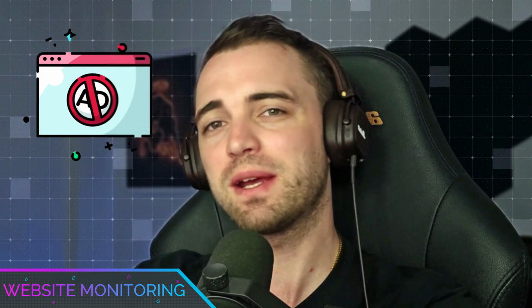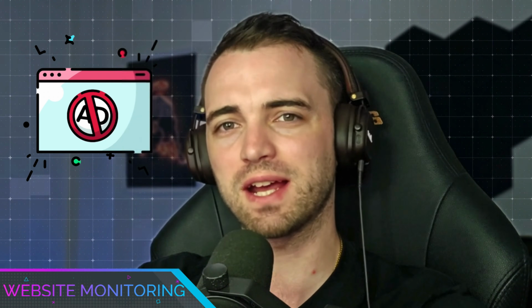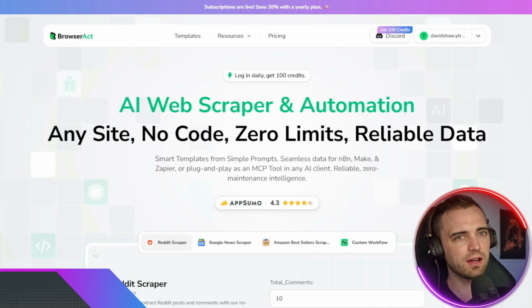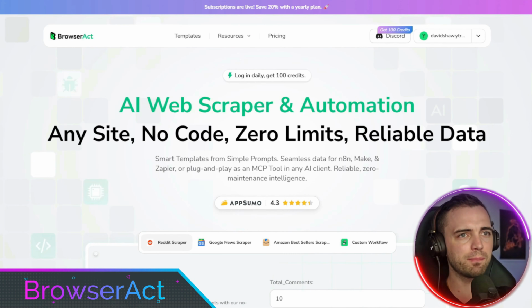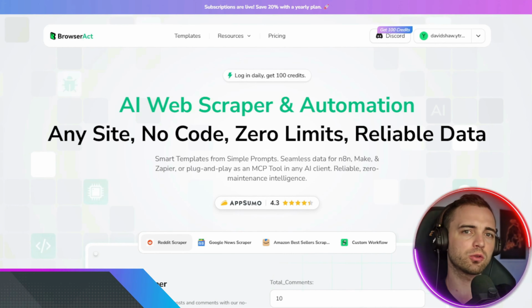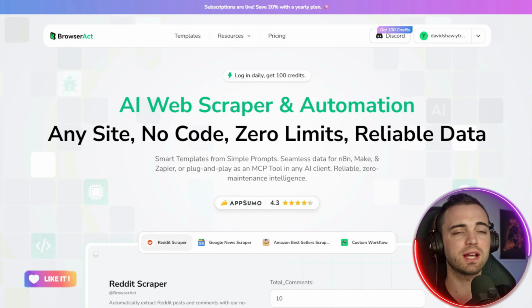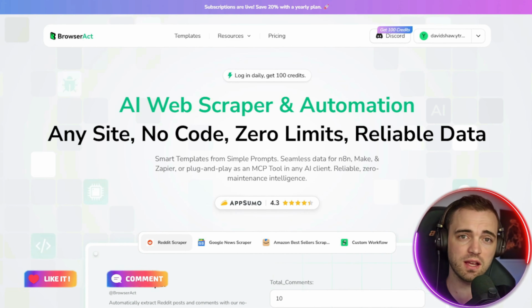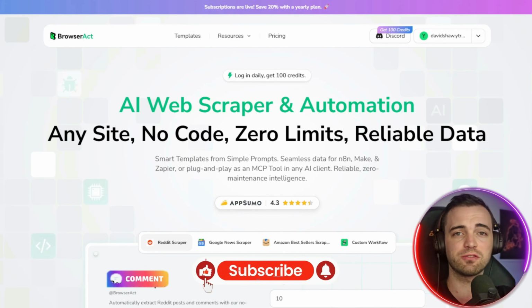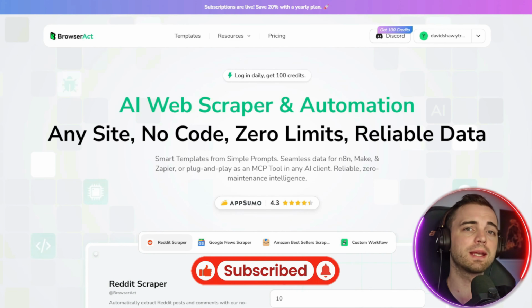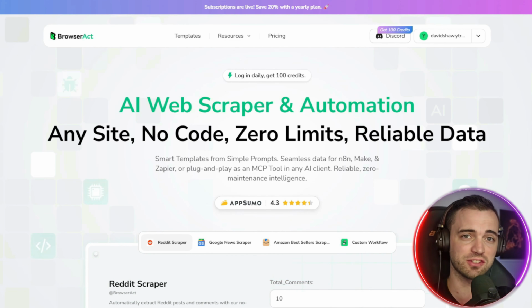Stop getting your IP blocked every time you try to scrape data. If you want to pull info from any website automatically without writing a single line of code, you need this AI tool that takes care of the hardest bit for you. Let's get stuck in. So this is BrowserAct, and basically it's an AI tool that sorts out IP rotation and automation jobs across 150 different countries, all without needing any third-party proxy subscriptions.